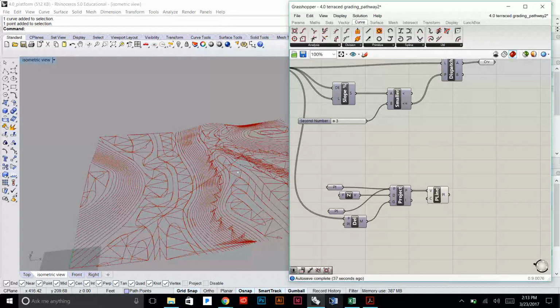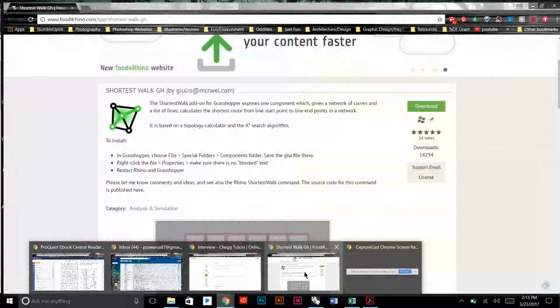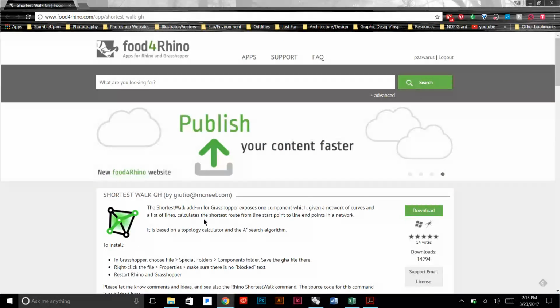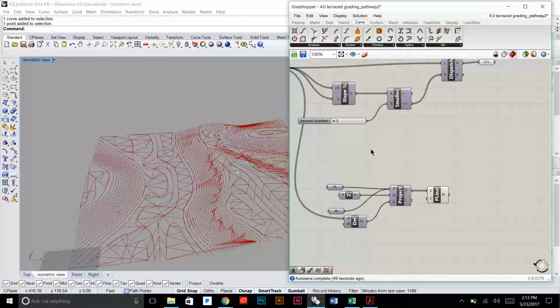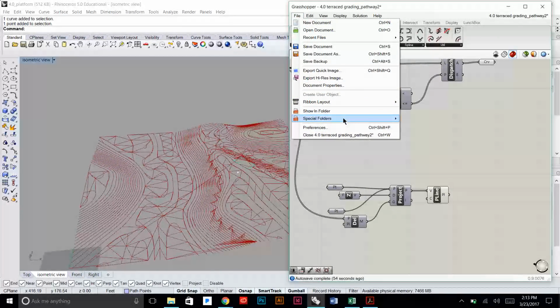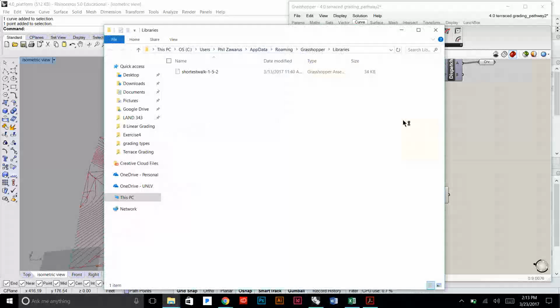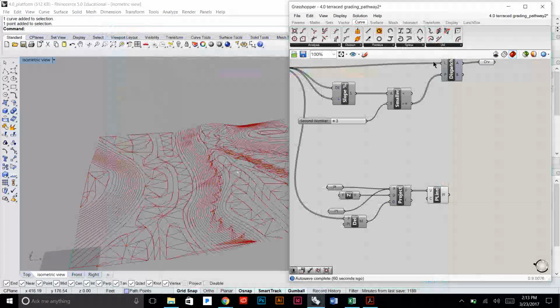When you download this from the World Wide Web, you're going to take that component and you can just drag it onto your canvas, or you can go to File, Special Folders, Component Folder, and in here you'll see there's the shortest walk component. So that's how you install these plugins into Grasshopper. You'll see in the Curve tab here, there's the icon, so Utility, Shortest Walk.